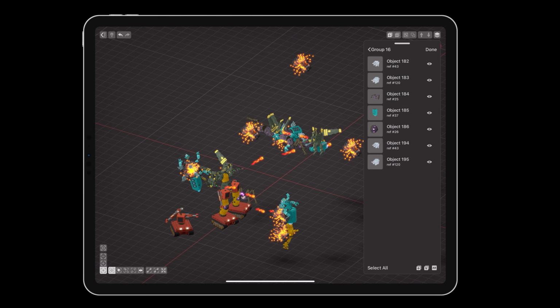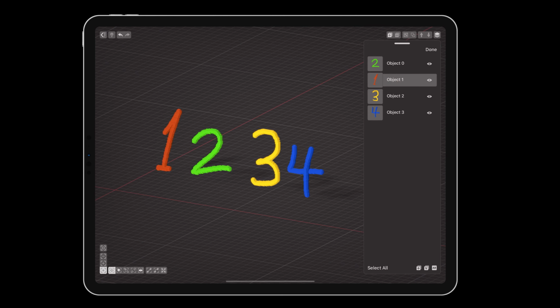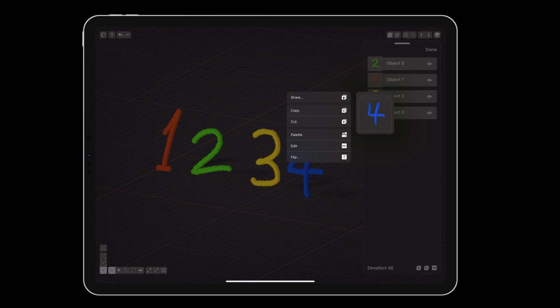Copy and cut work as you'd expect, with a V button at the bottom of the panel to paste. This is helpful in organizing groups, and you can select objects in a specific order, then cut and paste them to have the objects rearranged to that order.